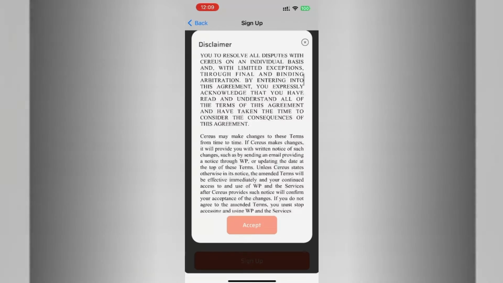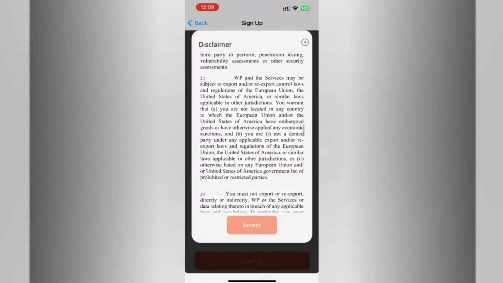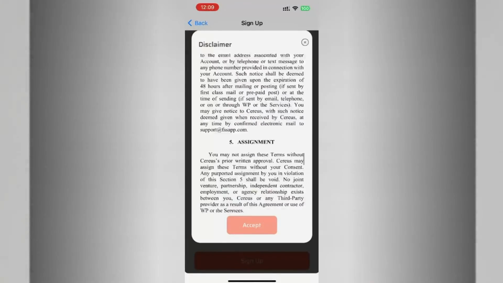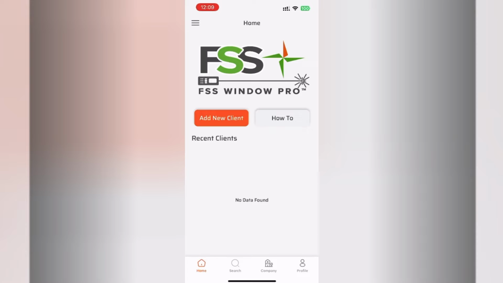Next, you will see our FSS Window Pro terms and conditions. These can also be found on our website, www.fssapp.com. Once you accept, your profile is completed and you are ready to begin.